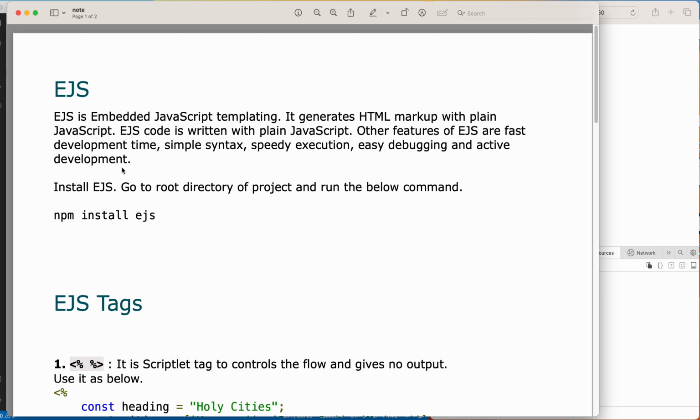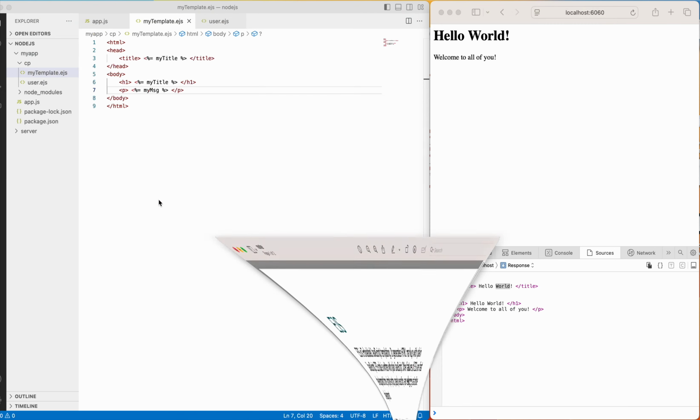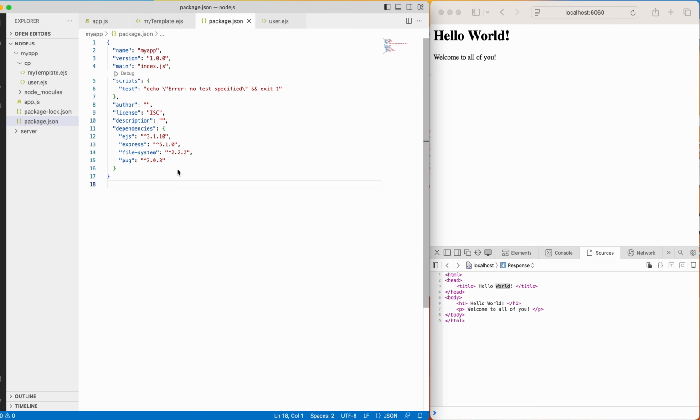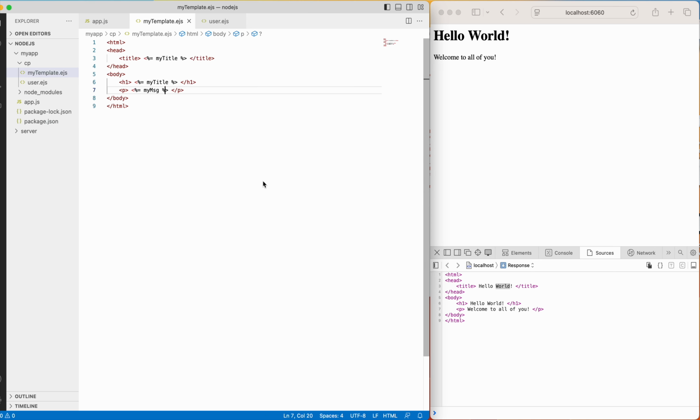So to start with EJS, what we have to do is install it in your application with the command npm install ejs. If you have successfully installed the EJS module, you can see in your package.json we will get it like this under dependencies. In my case the version is 3.1.10. So in this way we are ready to work with EJS in our Node.js application with the Express web framework.